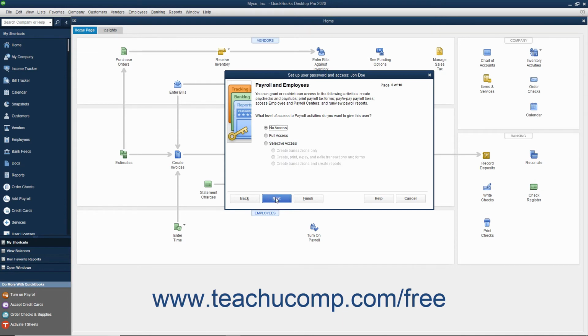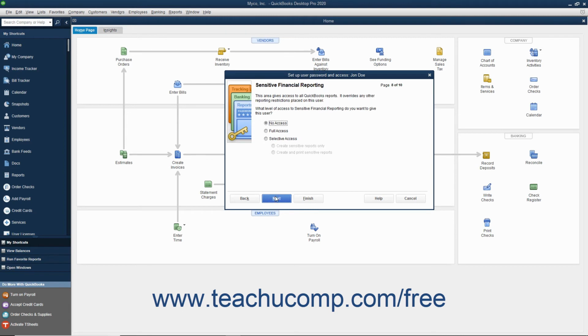If payroll is enabled, then in the Payroll and Employee screen, select the option that corresponds to the type of access to give the user to payroll and employees, and click the Next button to continue. In the Sensitive Accounting Activities screen, select the option that corresponds to the type of access to give the user to sensitive accounting activities, and then click the Next button to continue. In the Sensitive Financial Reporting screen, select the option that corresponds to the type of access to give the user to sensitive financial reporting, and then click the Next button to continue.